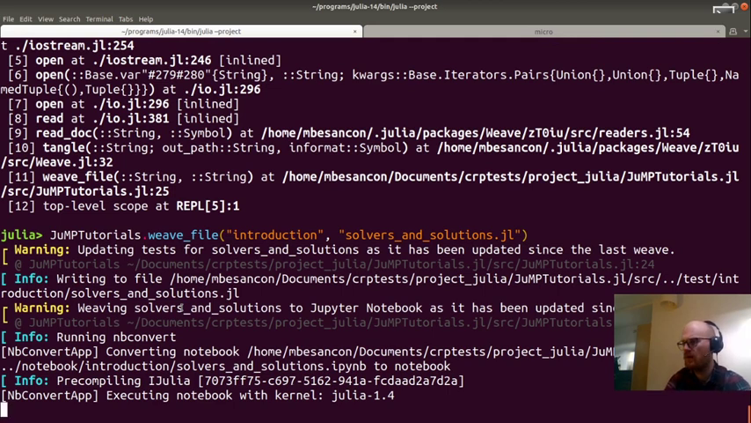So this is again from one file, which is introduction/solvers and solutions, which is in our script folder. This file is generating the test and the notebook. The easy part is the test, and the hard part is usually the notebook, which requires firing up a Jupyter notebook, producing all the cells, executing all of them, and so on. So this is a bit heavier.